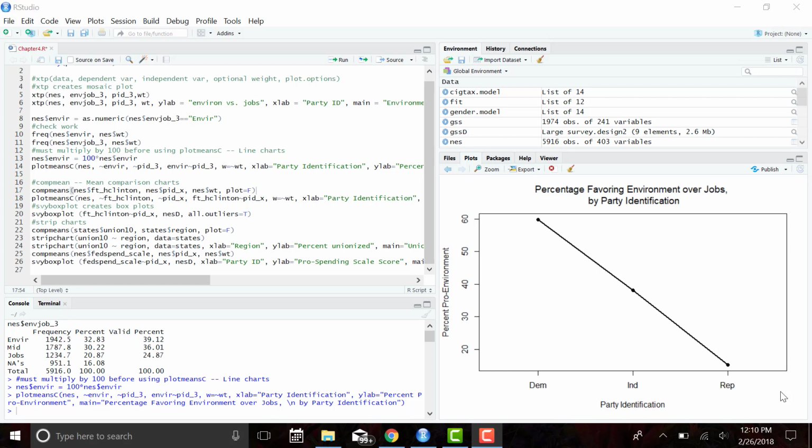So we're going to take our compmeans function here, and we're going to put in our NES dataset, and we're going to do ft underscore h Clinton, and then we're going to use party ID for our independent variable, and then don't forget your weights, and we're going to turn off the plot here.